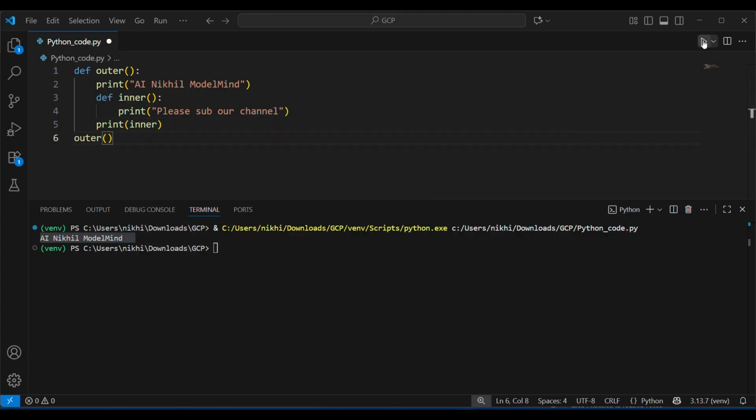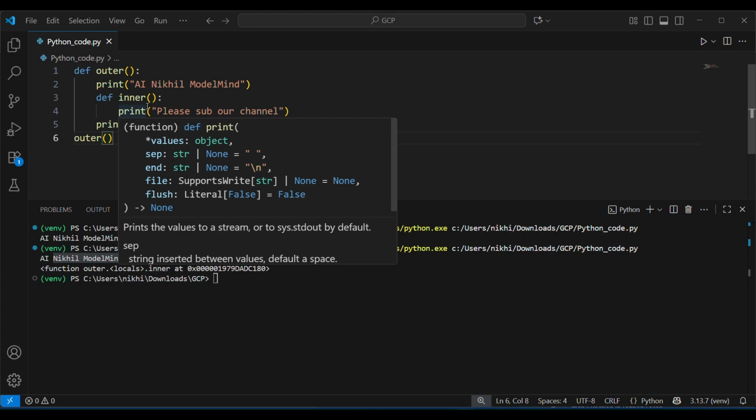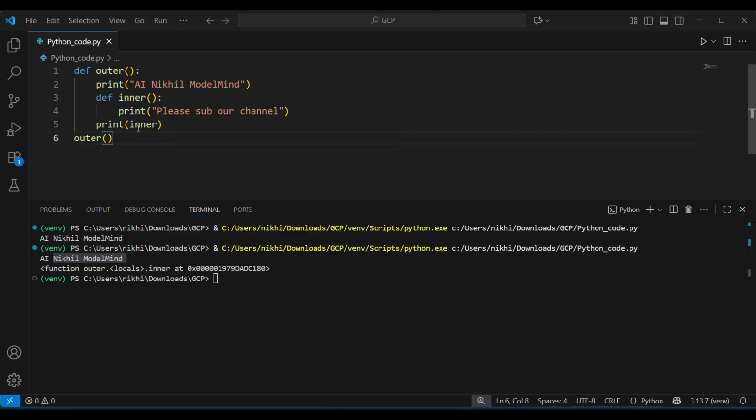Let me run this. It will print the object of this function, as well as AI Nikhil Model Mind. First it comes to line number 6, then it will call our outer function and print AI Nikhil Model Mind, which is printed here. Again, it will go into the nested inner function, and here you'll find the print of the object, the inner function object.